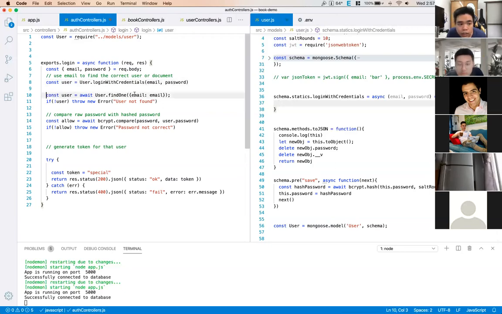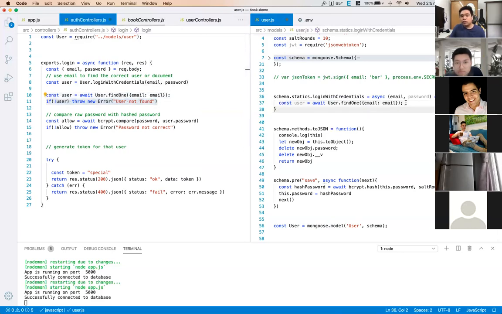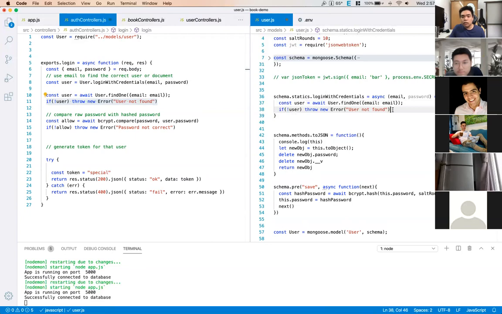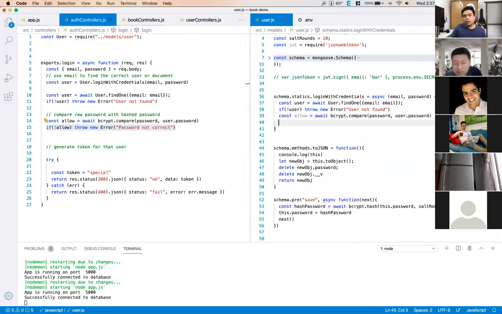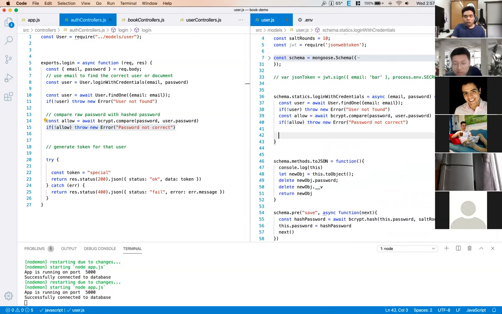So we can copy this, one by one. We find the user using user.findOne, and then if there's not a user, we throw an error. If there's a user, then we do something else, right? And then we check one more time. If it's not allowed, we throw the error. If everything went well, we're gonna return user, which is the user object here.